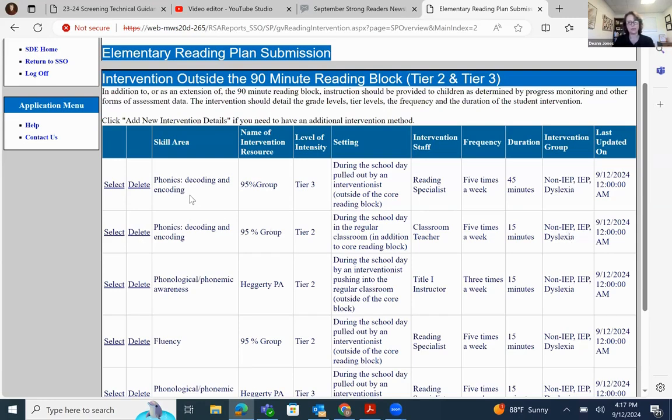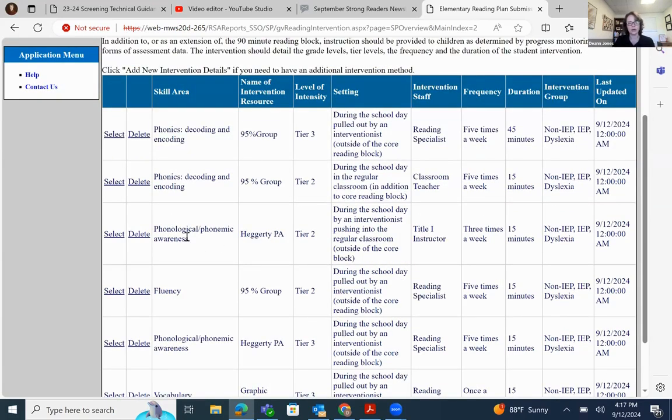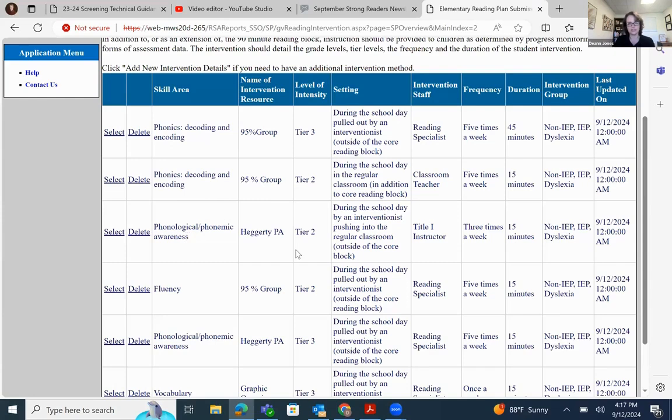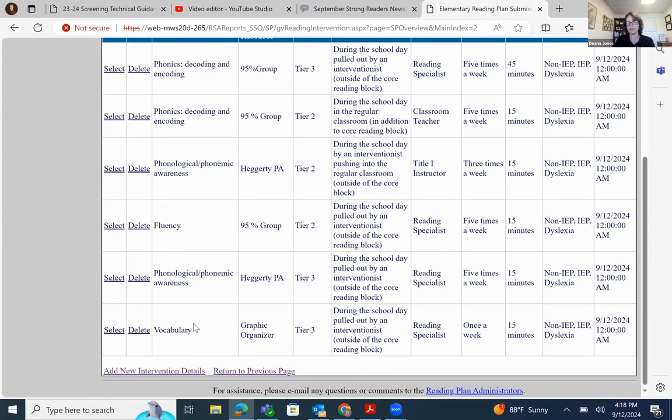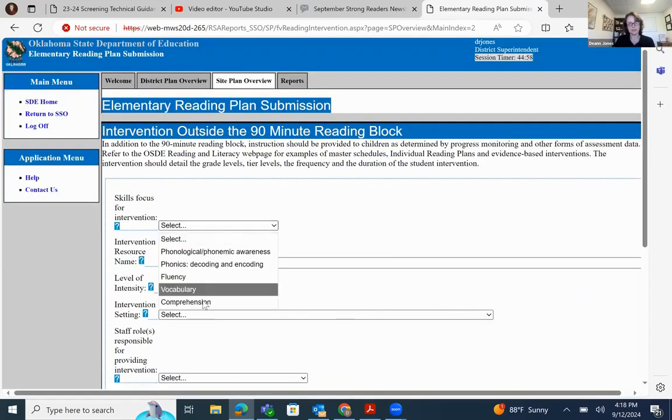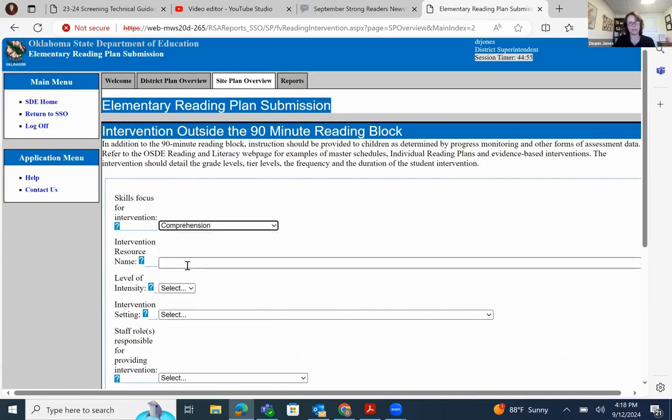And then you're going to make a row for each intervention skill area that you're addressing. So you'll notice that I did one for phonics for tier 2 and 3. I've done one for phonological and phonemic awareness for tier 2. And I've done one for fluency for tier 2. I've done one for phonological and phonemic awareness for tier 3. And I've done one for vocabulary. So now I'm going to show you adding one. So I'm going to add new intervention details. And I haven't done one for comprehension yet. So I'm going to add one for comprehension.